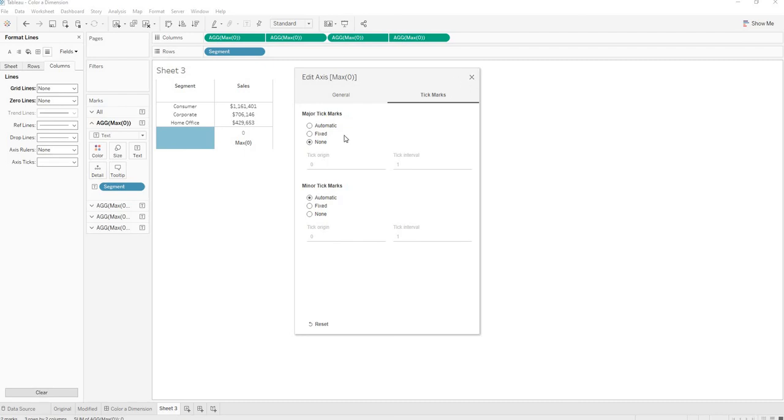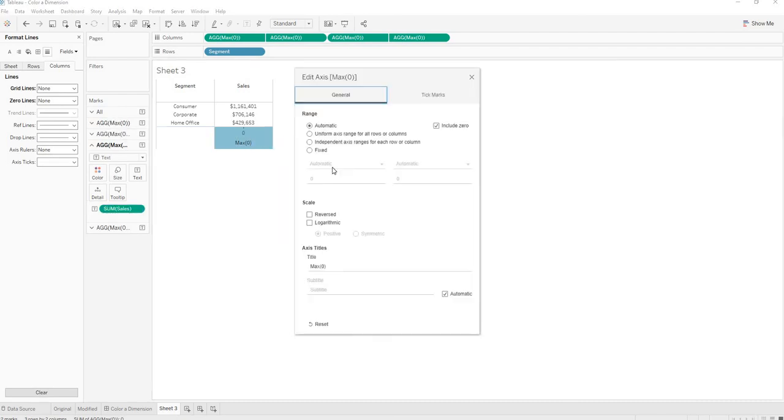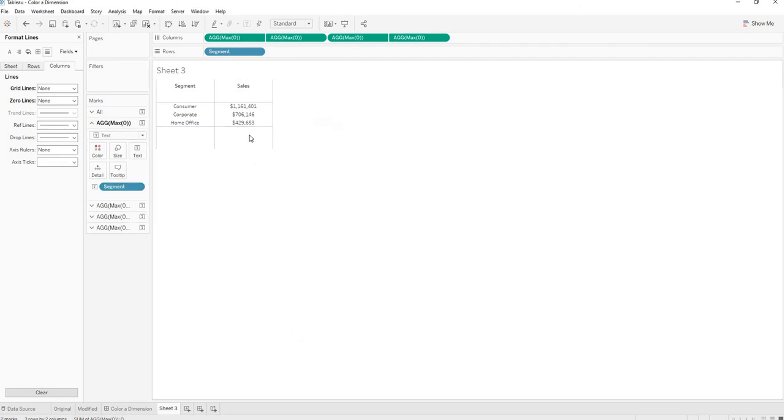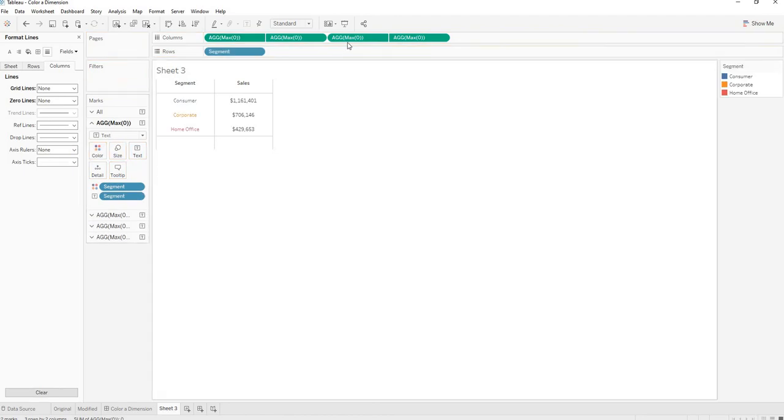These can be deleted. Okay, now I'm going to make this smaller, and on each axis, I'm going to put segment.